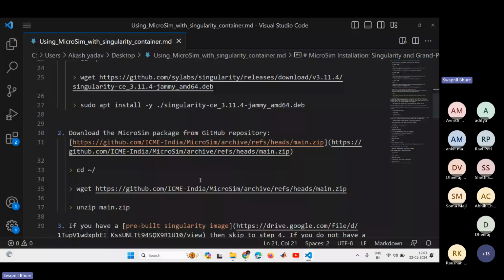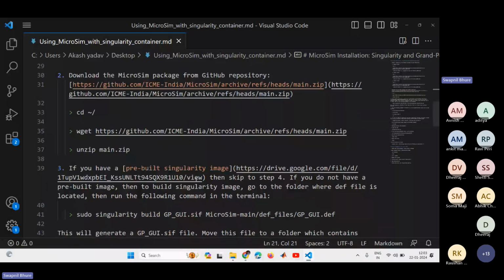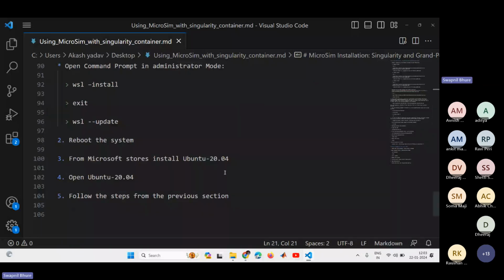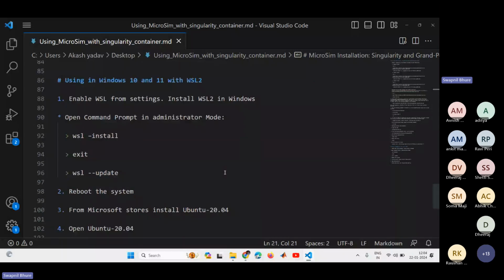So first we'll start with the Windows because there are some extra steps that are required for the Windows. After that, for Windows and Ubuntu, they are all the same. So first thing is we have to install WSL, and we need WSL version 2 because version 1 doesn't have the GUI capability. Version 2 has GUI capability, so then you'll be able to use the post-processing tool.